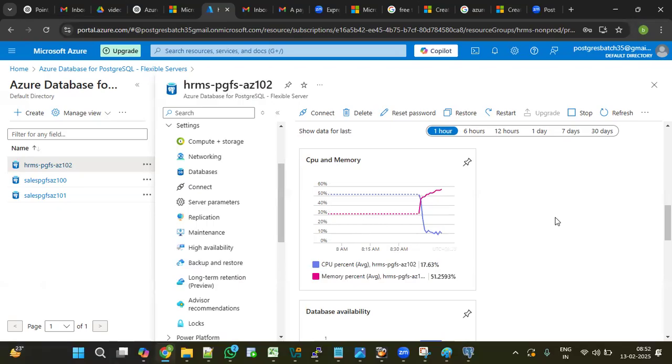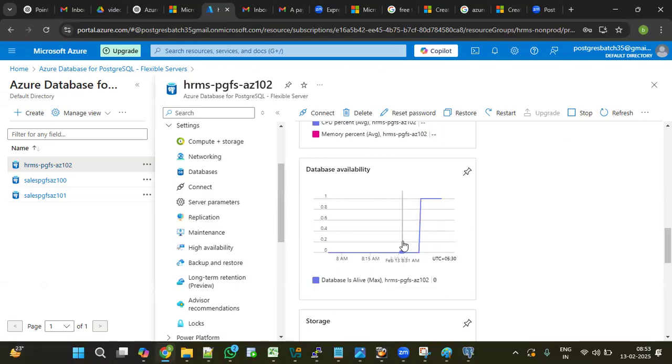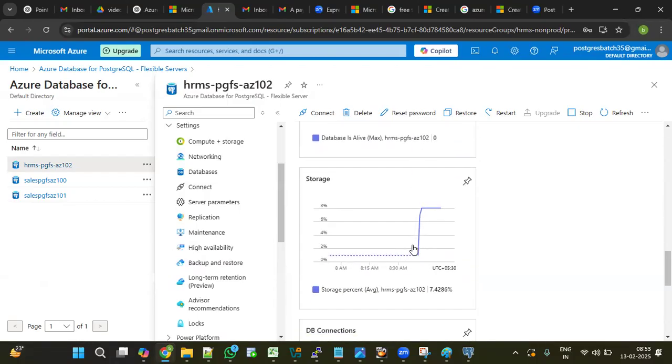Like this, we can monitor CPU, memory, and database availability. You can see when the database started. This is the timestamp the database started. Before that the database was down, not available during this timestamp. This is the timestamp the database started. Now the database is available. Okay. So now you can see storage.